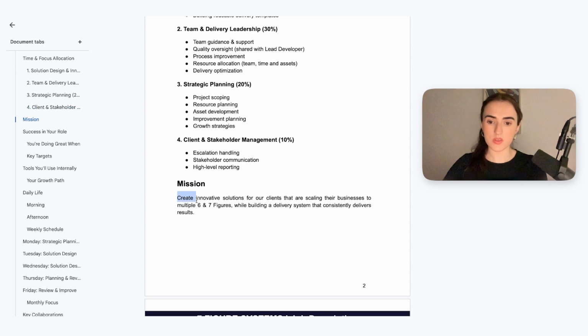The mission for this role specifically is to create innovative solutions for our clients that are scaling their businesses to multiple 6 and 7 figures while building a delivery system that consistently delivers results. So this is very clear for this role specifically, because the goal is make sure you have a system that we can deliver, make sure it gets delivered, period.